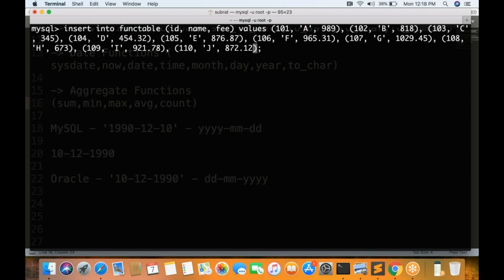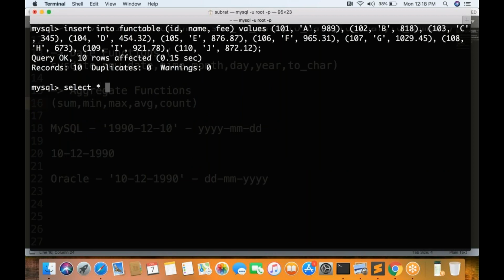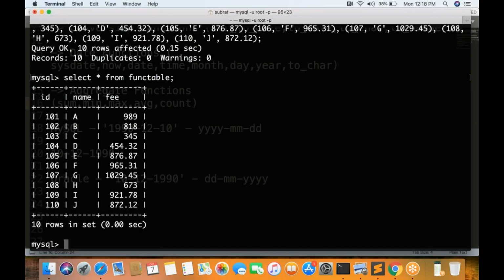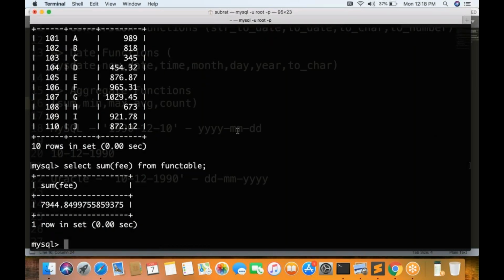Okay, so these many records I will insert. Select from func_table. So these many values are present. Now my requirement is I want to take the sum value of fee. That means I want to see my collection, how much fees I have collected. In this case you can use select sum. These are the aggregate functions, sum of fees from func_table. This is the aggregated value.